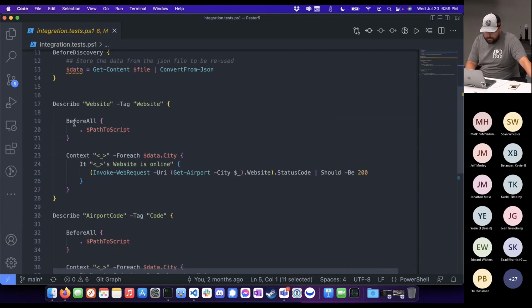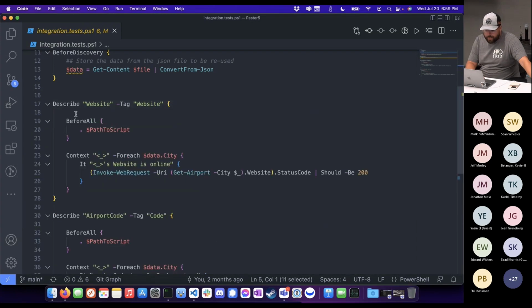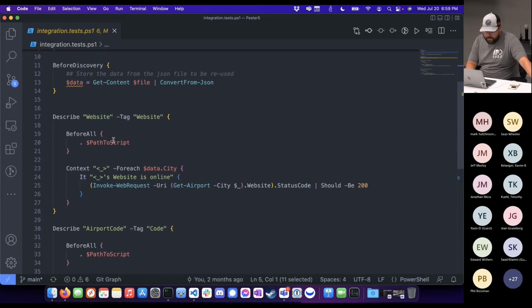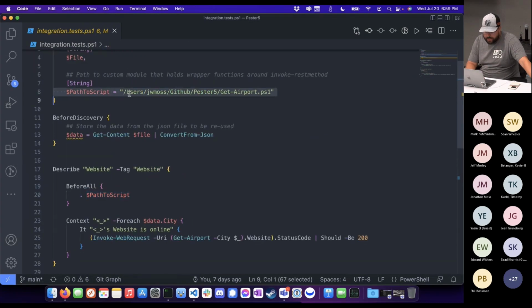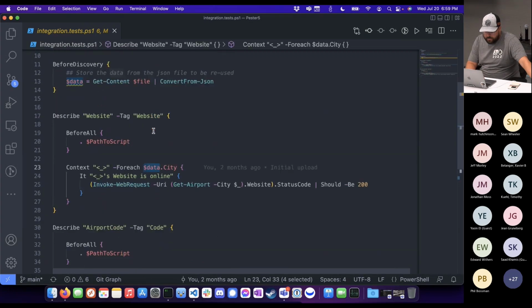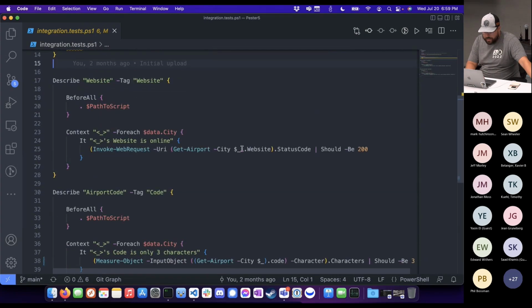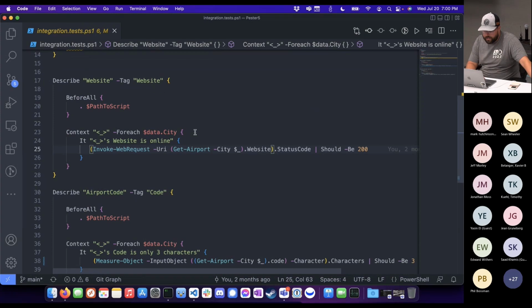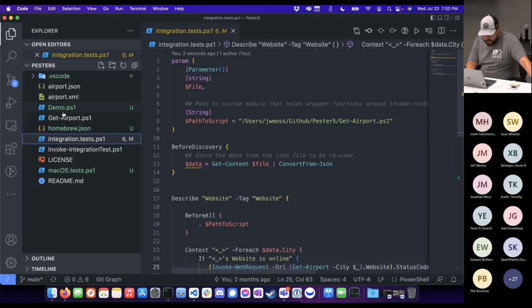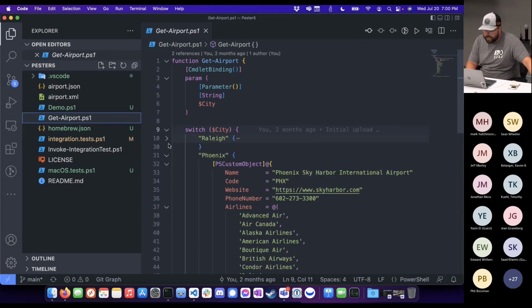And each time it runs, let's see here, 1, 2 describe blocks, each with a context and an It block. Each time it's going to dot source the path to the script, so it's going to get Get-Airport. Then it's going to loop through the data that I give it and actually test to make sure that the website is online. Remember, my function is just 2 airports. It's Raleigh and it's Phoenix.